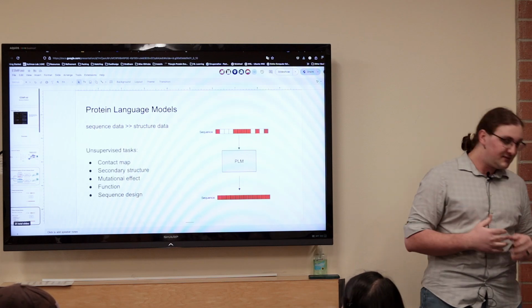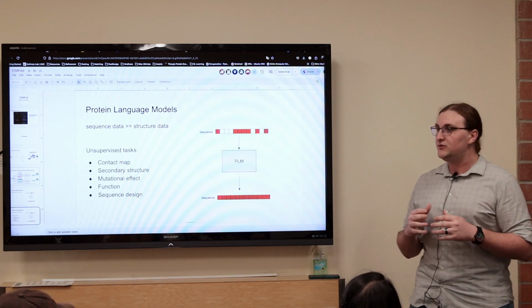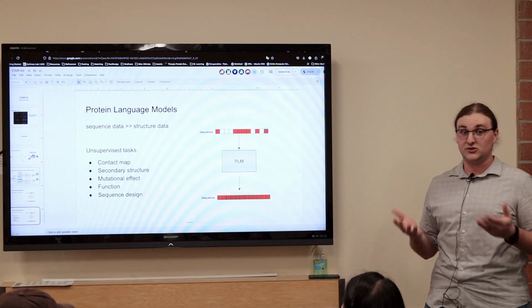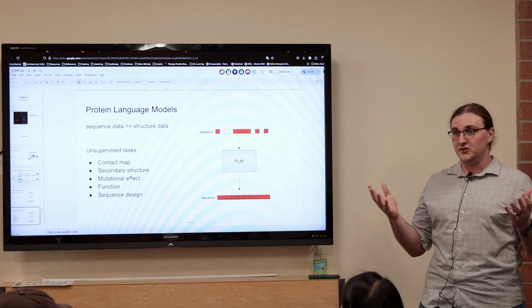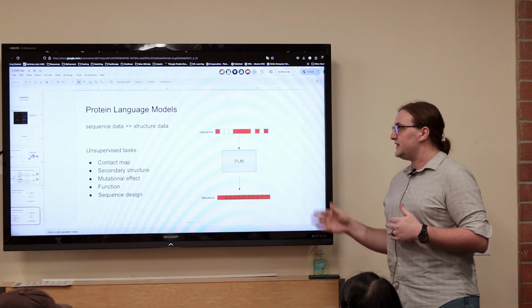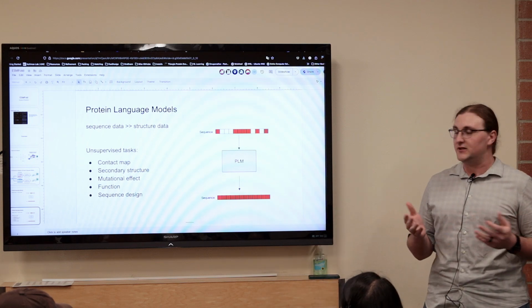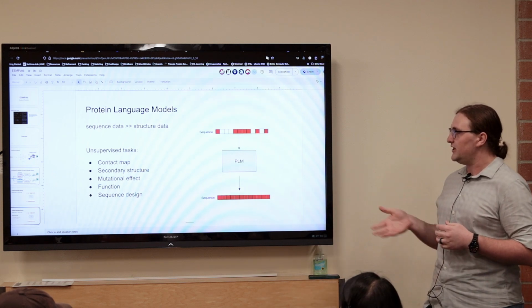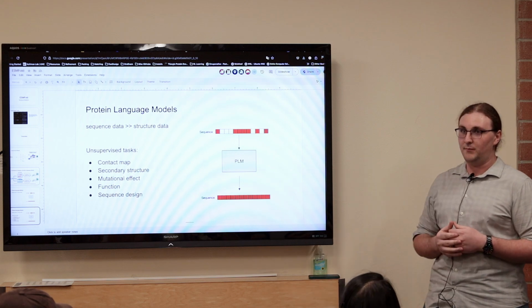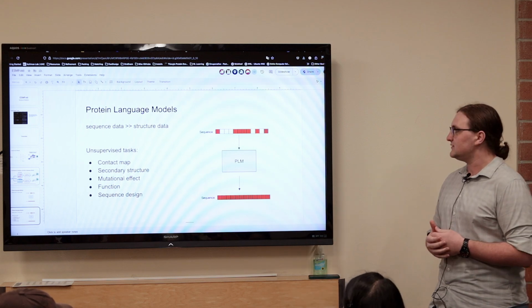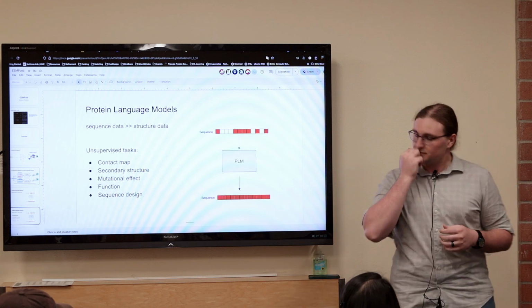And once you've done this, you can take these embeddings and use them in a variety of other tasks, which are super cool and super useful. Essentially, these become features of your sequence. And you can use them for downstream tasks like contact map prediction, secondary structure prediction, mutational effects, function, as well as sequence design. As we've seen in those other ESM models, they've all kind of started with a language model.